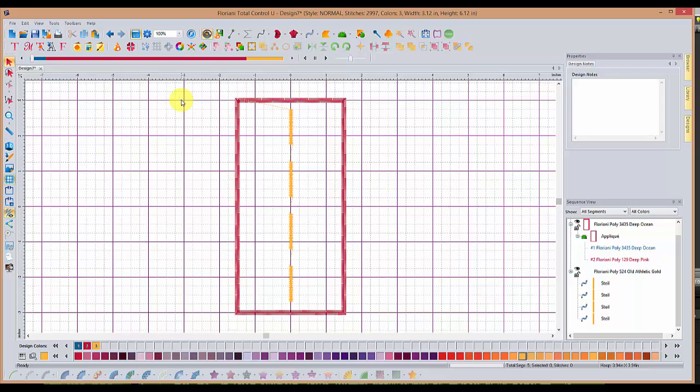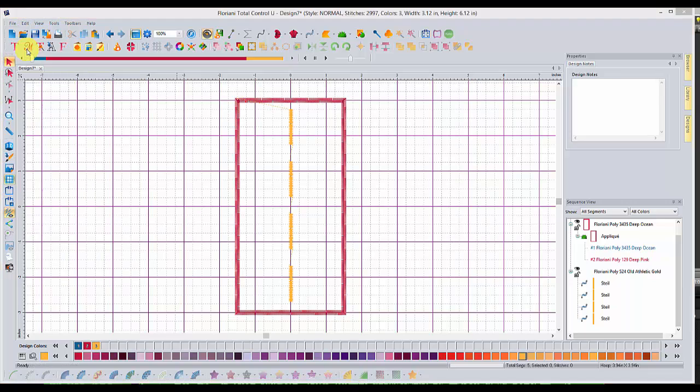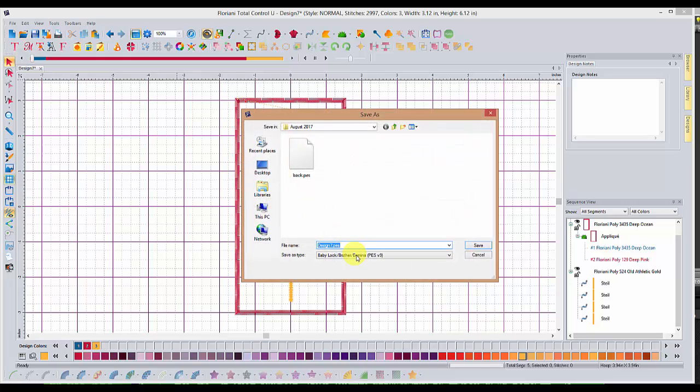We're not going to print this on template tearaway. We don't need to. We're just going to save it for our machine. So we just go in, we do a file, save it out for your machine in there. And we'll call this straight road. And save.